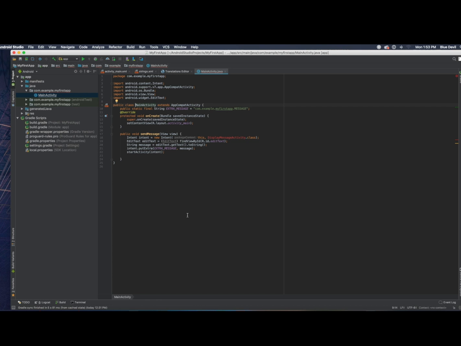Here's what's going on in the send message. The intent constructor takes two parameters, a context as its first parameter, this is used because the activity class is a subclass of context, and the class of the app component to which the system should deliver the intent. In this case, the activity that should be started. The putExtra method adds the edit text value to the intent.